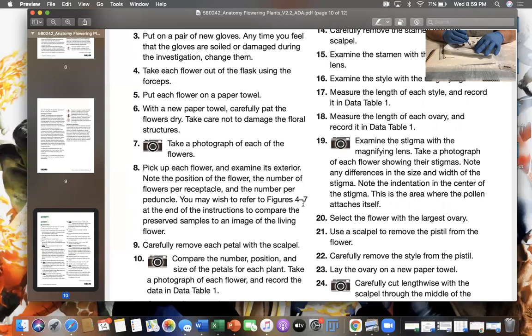That is the style, because you can trace that all the way down. Well, and that's much longer than we measured. Now for the ovary, it's challenging. The tissue is very tightly wrapped around it. Getting in there without damaging it is challenging.